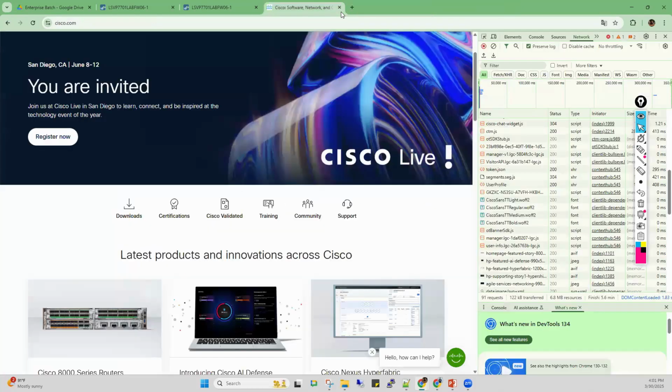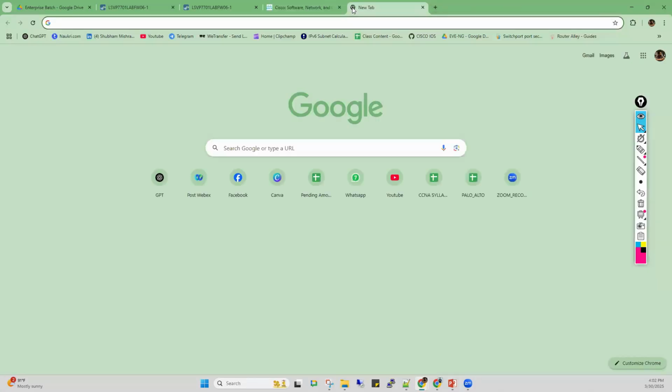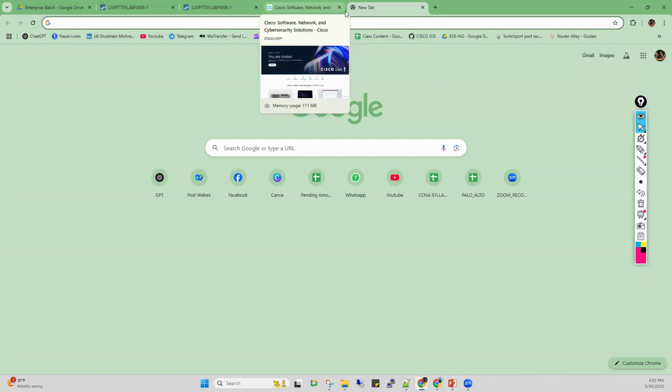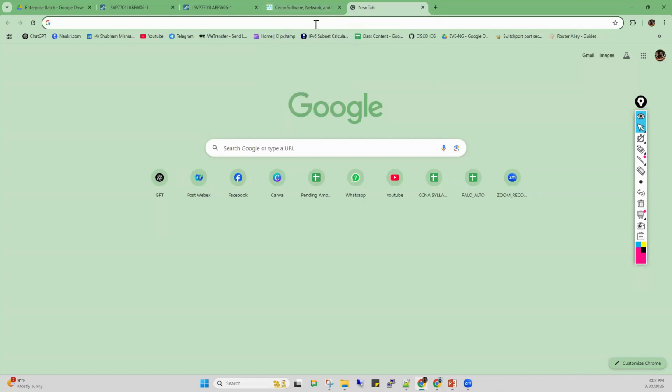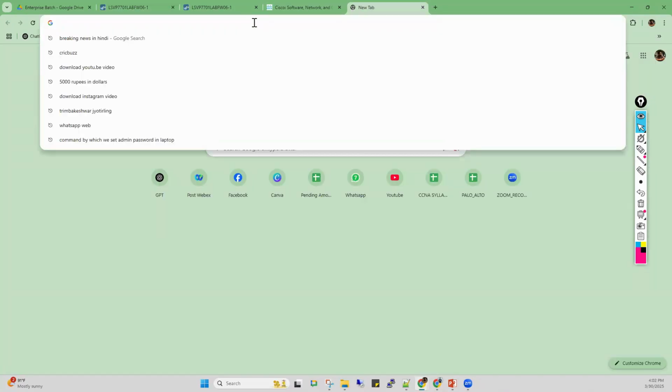Sir, if you want that user to access that link, then how can we do that? So for example, you need to check the HAR file. Once you check the HAR file, you get what is allowed and what is not allowed. You need to pick the URL that is not allowed, and add that URL here in the URL category. That's all.